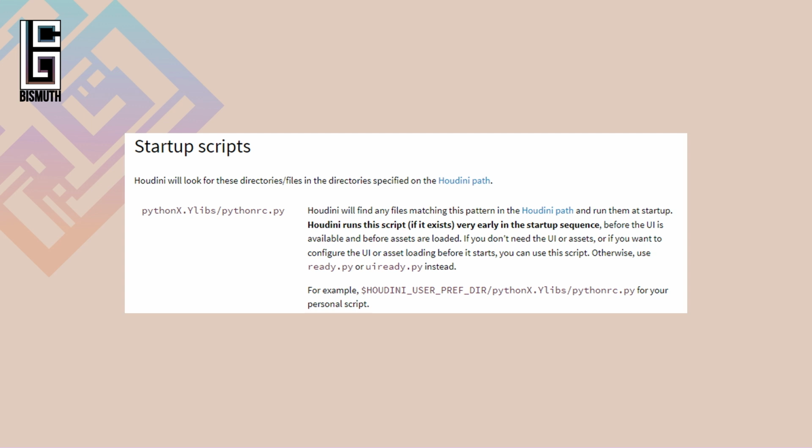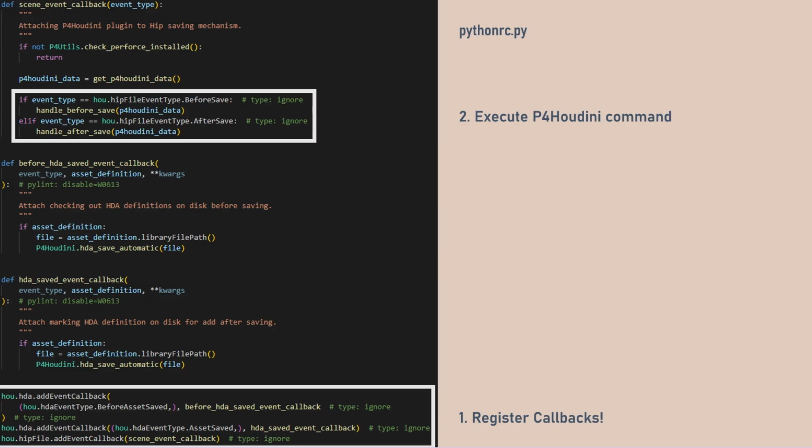And this script allows you to register callbacks. It gets run during the startup sequence, which, for example, allows you to do something like this, where at the bottom, you can see that I say, hey, for HDAs, I want to add an event callback when an HDA is being saved, or before it is being saved, or after it's being saved, so that I can call very specific code before an HDA is saved or after it's being saved. And the same thing goes for HIP files.